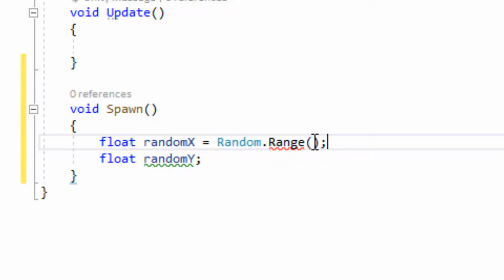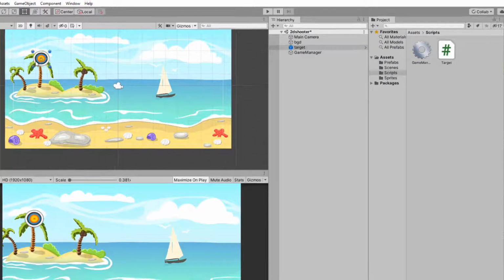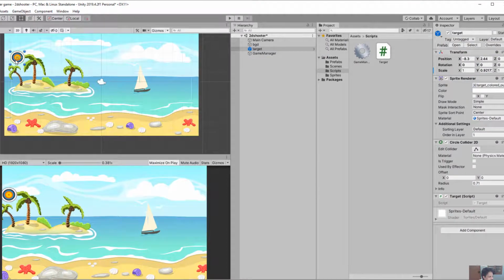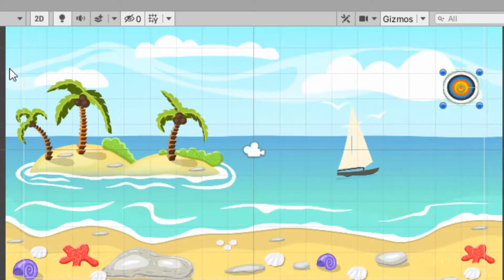And here, inside this range, we are going to type the value. What should be the range? So if we come back to the game here, see if I select this and if I move it to the right end here, you can see the value is minus 8.5. So I want it from minus 8, if I make it plus 8 here, so from here to here. So the range I will choose is minus 8 to plus 8.